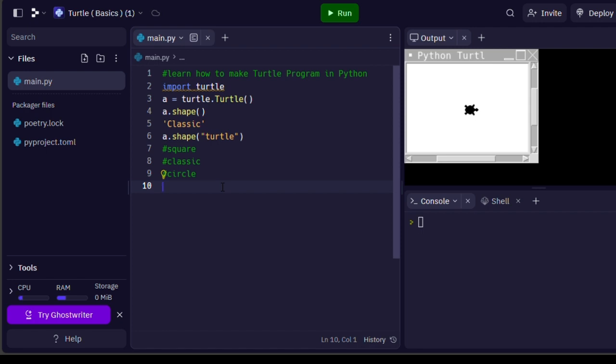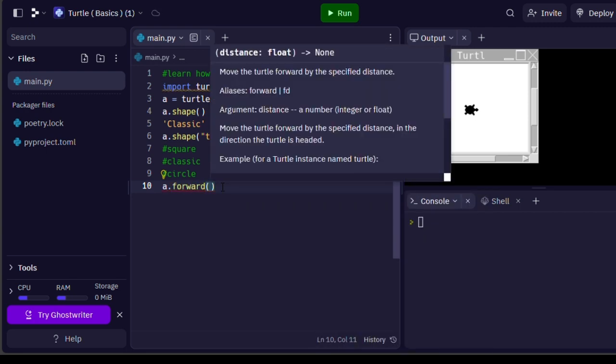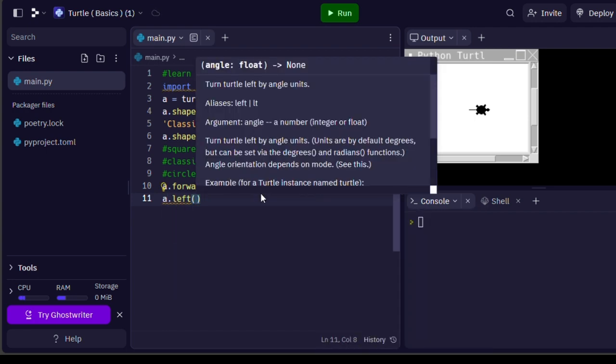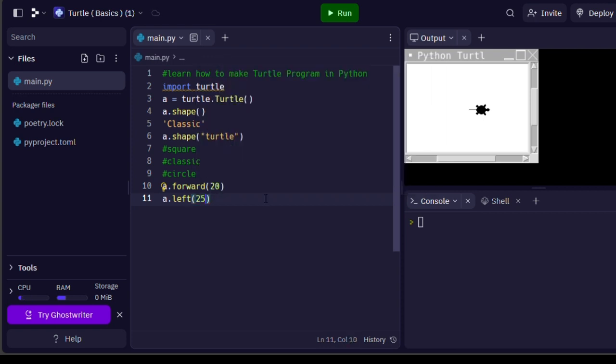Alright, now how can we move the turtle forward, left and right? We are going to simply give the command A.forward. How much forward do you want, like 20 or 30? I'm giving 20 here. Now you can see it moved. There is a line here. Now I will say left. How much left do you want? Let's say I want 25. Now just run the command. Now it just moved its head.